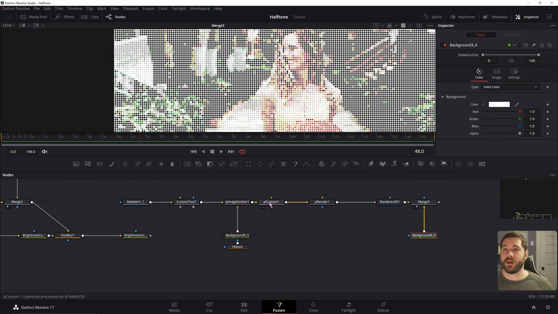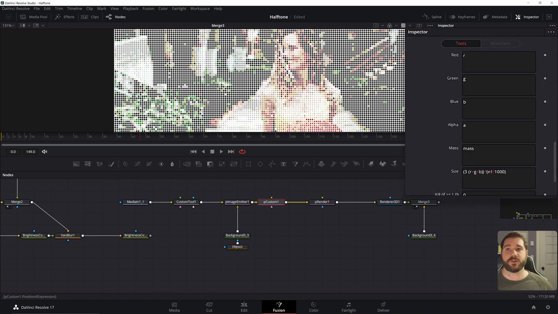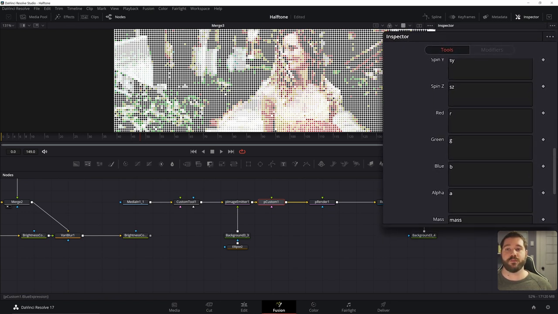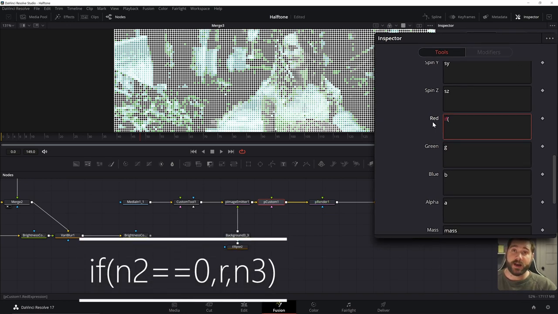To make it two-tone, we're going to have to add in some controls on our Pcustom to override these colors. So to do that on our Pcustom, we go to our particle tab again, and we did ours for size. Now we're going to do it for the red, green, and blue channel and overwrite those. So for this, I'm going to put in if, just IF, not IIF. Everywhere else it's IIF for some reason. Here it's just IF. N2, we're going to make that a control, equal to 0, then we get red. And if not, we get N3.